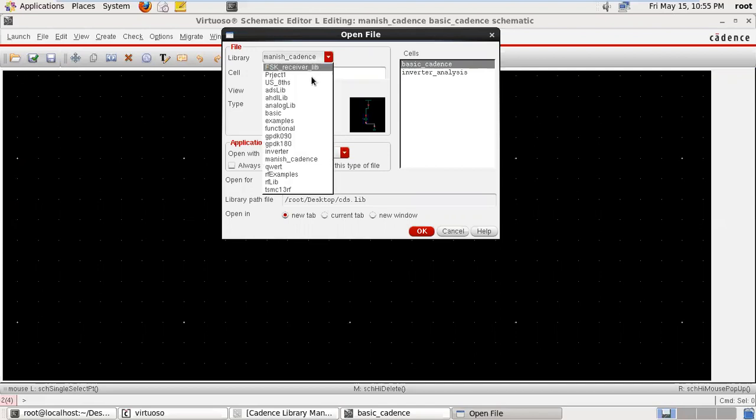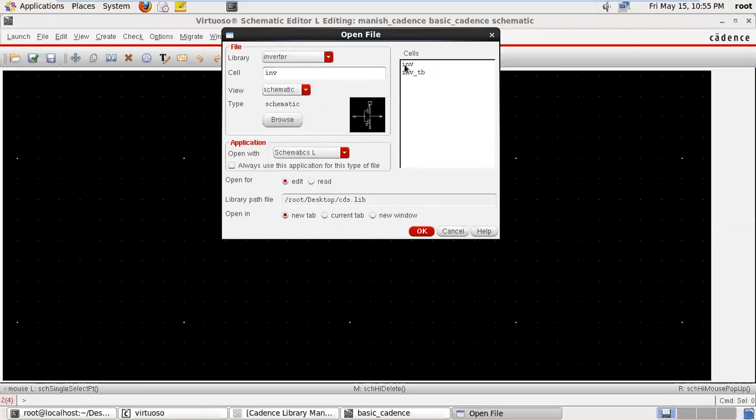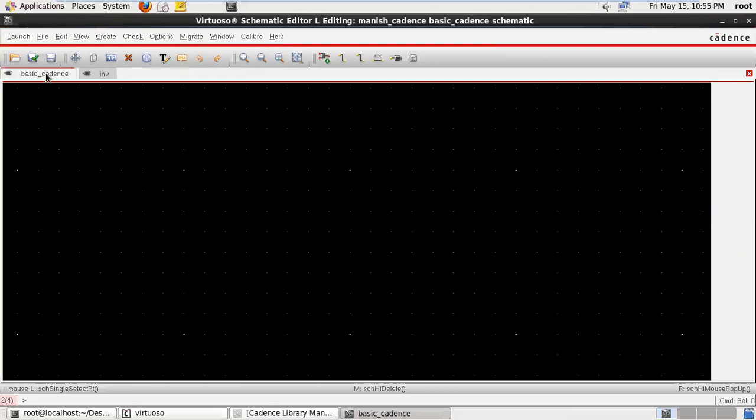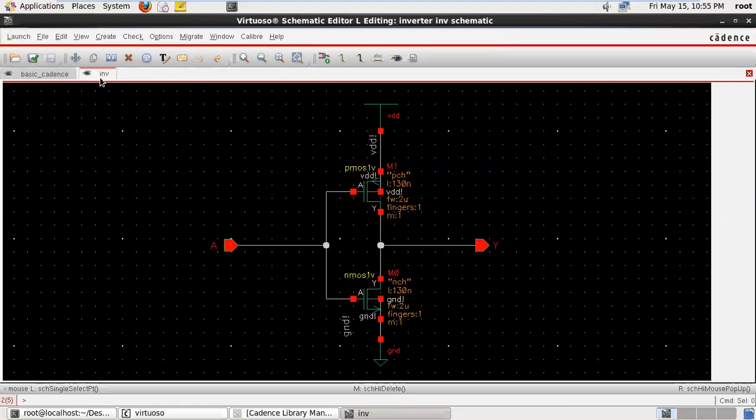Suppose we want to open another library, say inverter, and we are opening the cell name INV. See here, this is the first cell which we opened, and now the second cell is inverter. In the same way, we can open multiple schematic windows if we require. So the function of Open is to open multiple schematic windows. Now we will discuss Check and Save later.